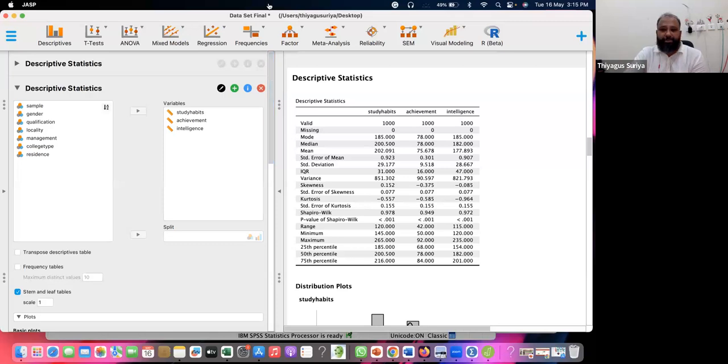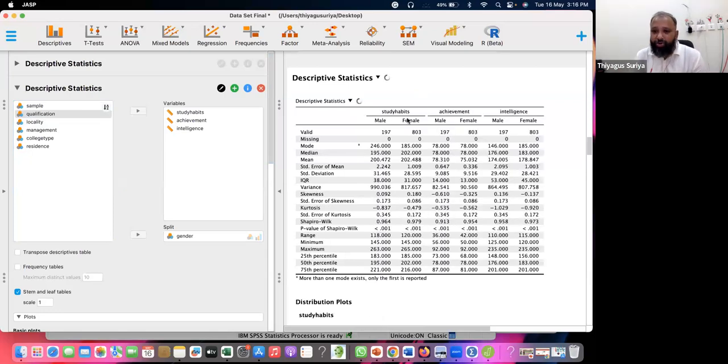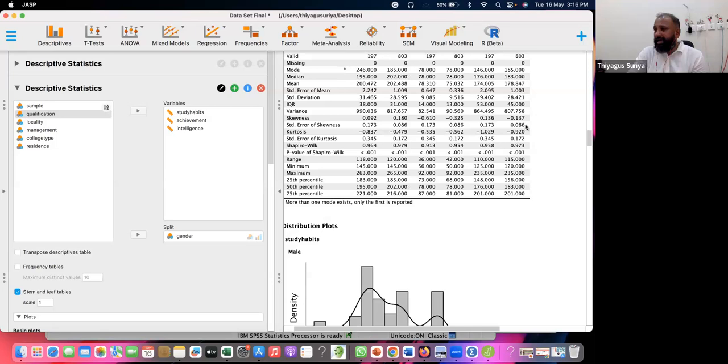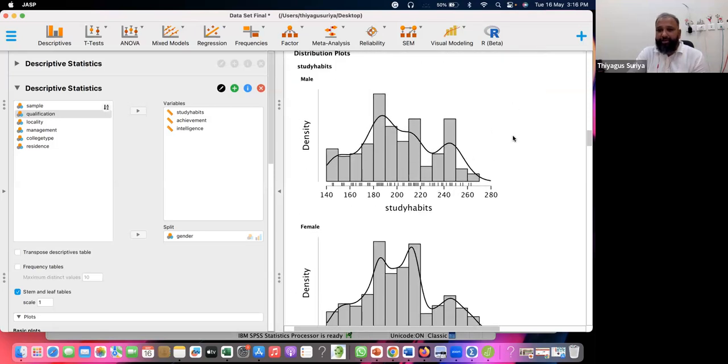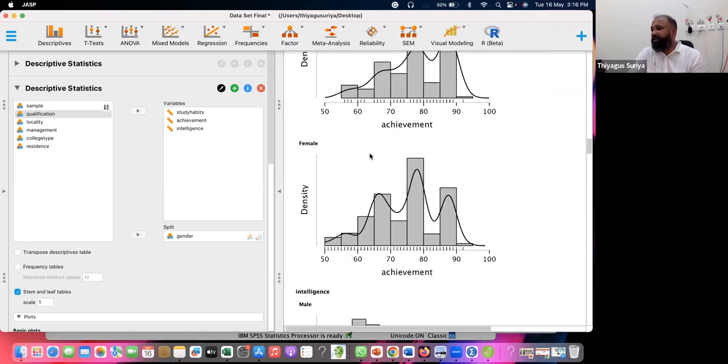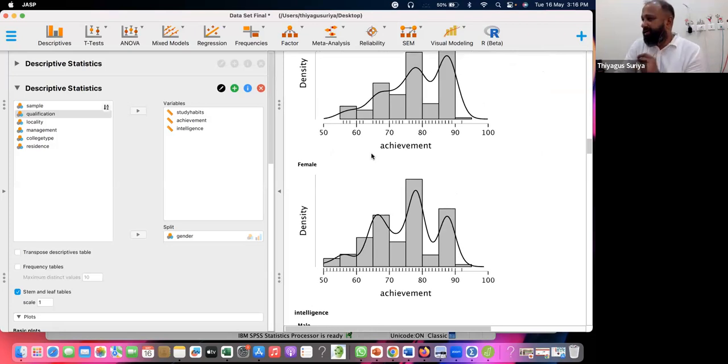It's very simple. Please see my interface. I already made these three continuous variables: study habits, achievement, intelligence, right? Suppose I want to split the entire output into two, male and female. I can select gender and put it to split file. Once I split, you can see my dynamic output is modifying. Two outputs come: a male output and a female output. Achievement male separately, female separately, intelligence male separately, like control group and experimental group. Even the graphs, there is a male graph separately and a female graph. Previously every graph was a single graph for the entire 1000 samples.